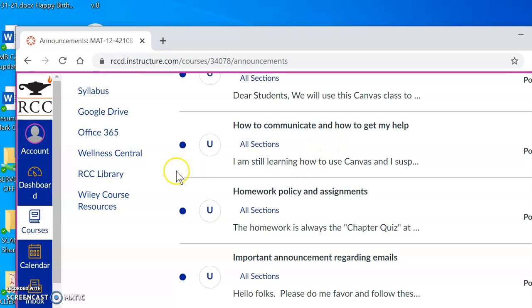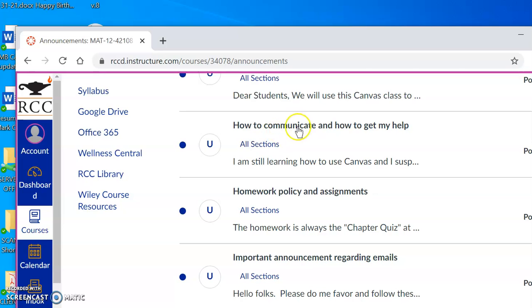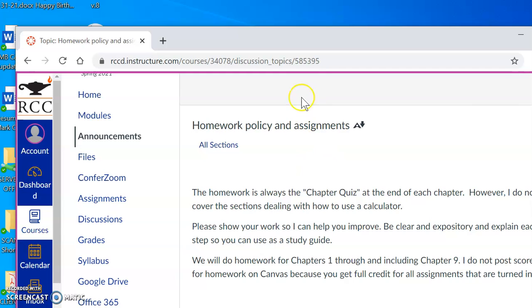What happens is they all just get imported into the current semester. So some of these may seem a little out of whack or a little out of order. That's just the way it is. I have no control over that. But I try to explain everything in here. I think I do a good job. How to communicate with me, how to get my help, what the homework policy is. I'm telling you right up front what the homework is. It's easy to figure it out here.